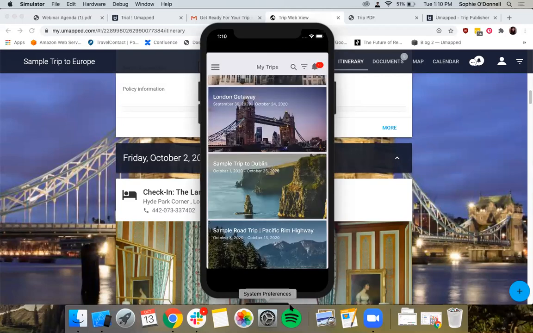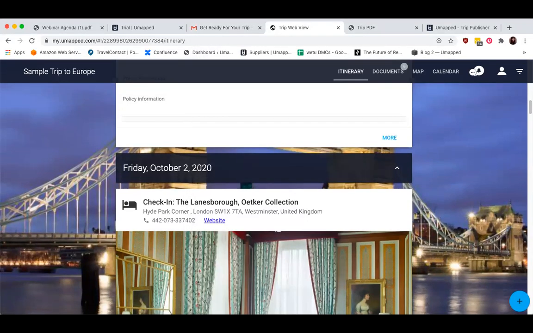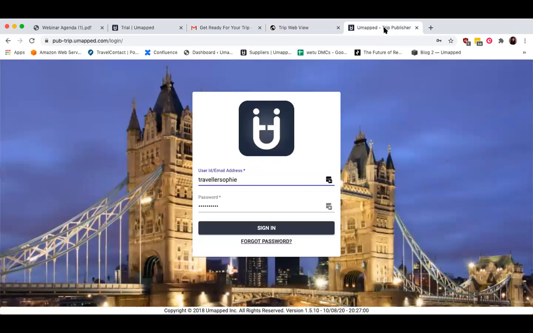All right, so now I'm just going to go back to my main screen. Just a second. Perfect. So now that I've shown you what your clients will receive, I'm going to actually show you around the trip publisher itself, which is Umapped's trip building application for travel professionals. So this is where you would come to build and edit proposals and itineraries.